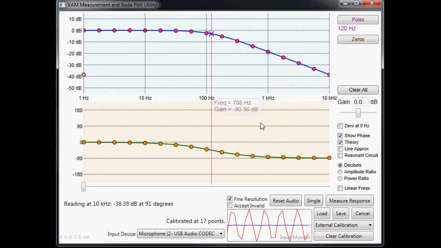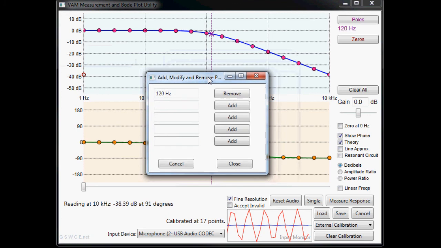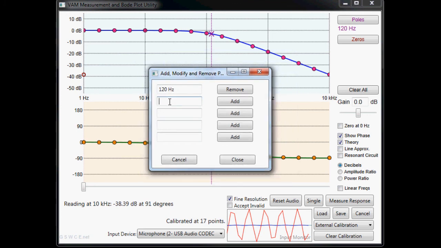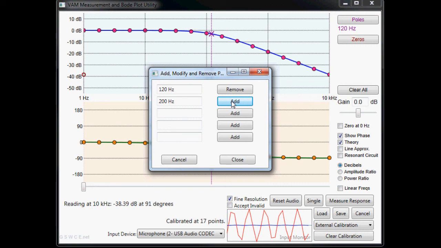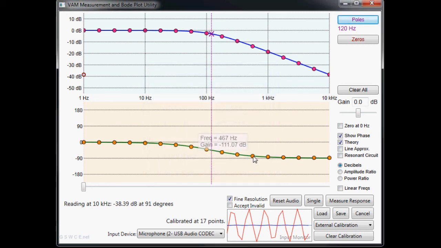A couple of other things to mention. If you can't get a pole exactly where you want it, you can hit that button there and it will bring up this add-or-remove poles window where you can type in a value of frequency for a pole and it will add it in here. You can also remove poles and so on, and you can do the same thing with zeros there.